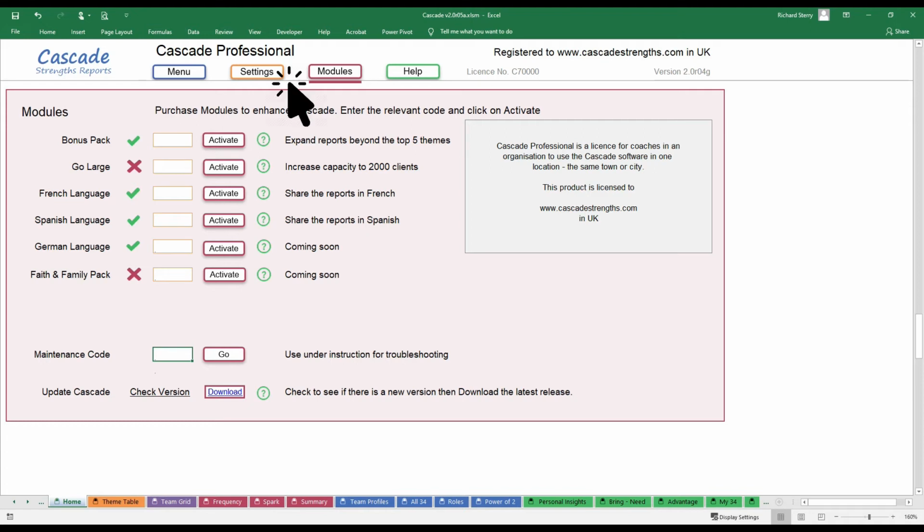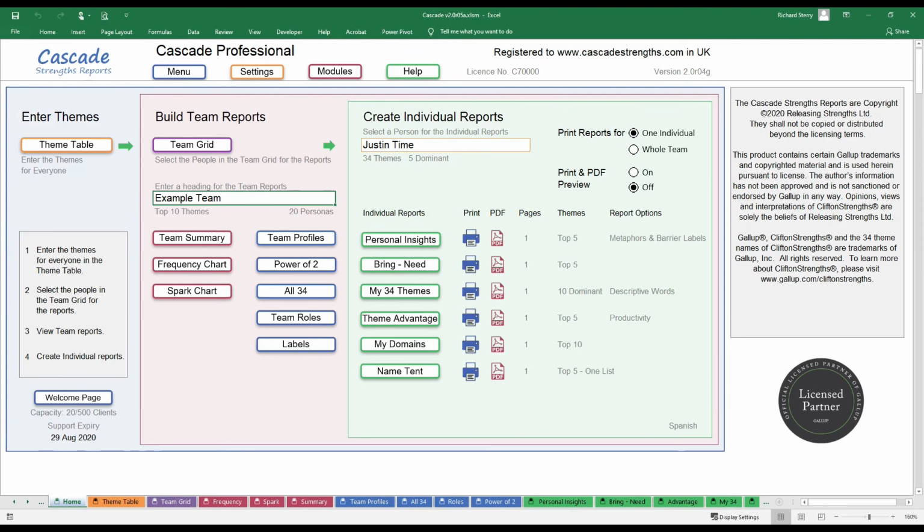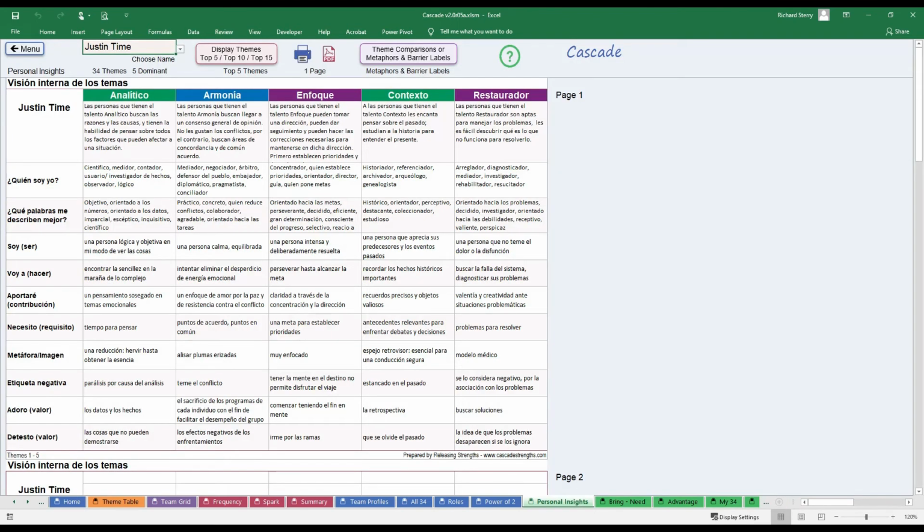So to change the language, go into the settings area, and at the bottom you'll see the report language. Select the language which you're after on there, and then you can have a choice of either using the theme names in English, or you can have the theme names in Spanish. Once you've chosen what you want to have, you can then click on Apply Language Settings, and then that will set up all the reports for that particular language. So if we go into the menu and we go into the Personal Insights report, we will see that this is all in Spanish with the Spanish theme names on there.